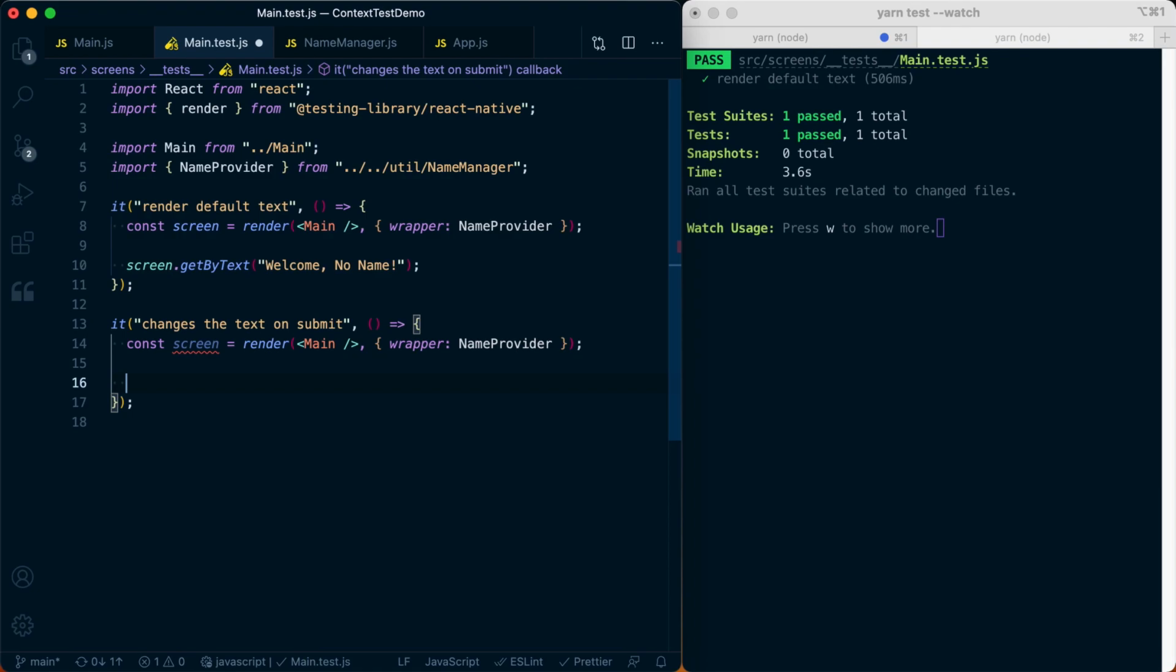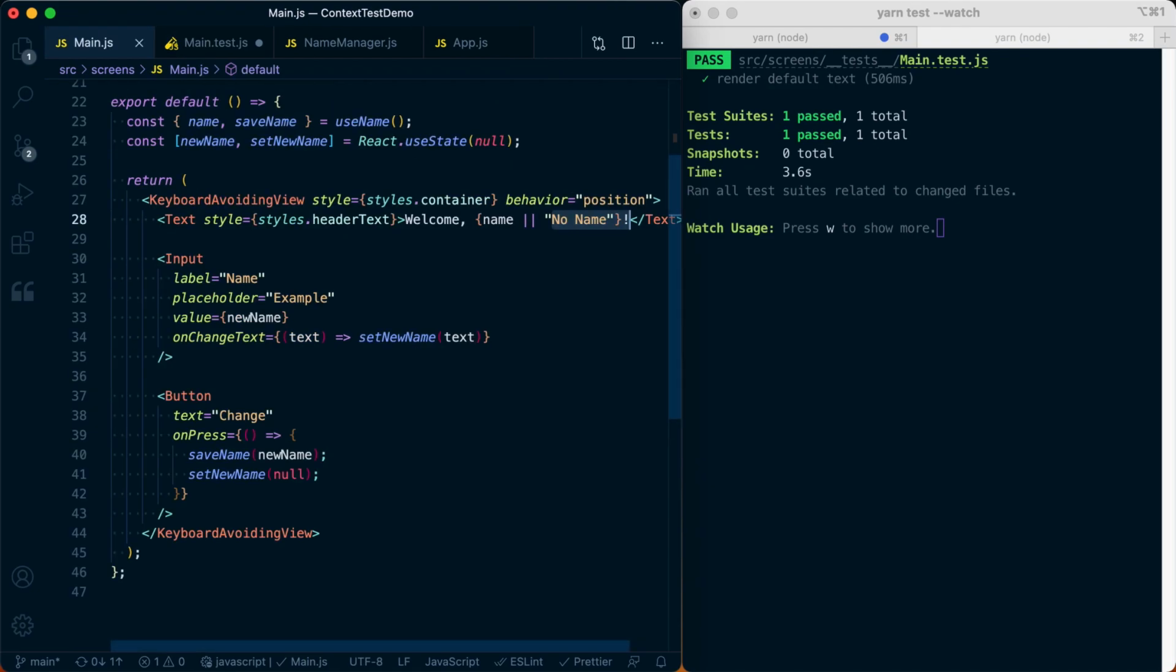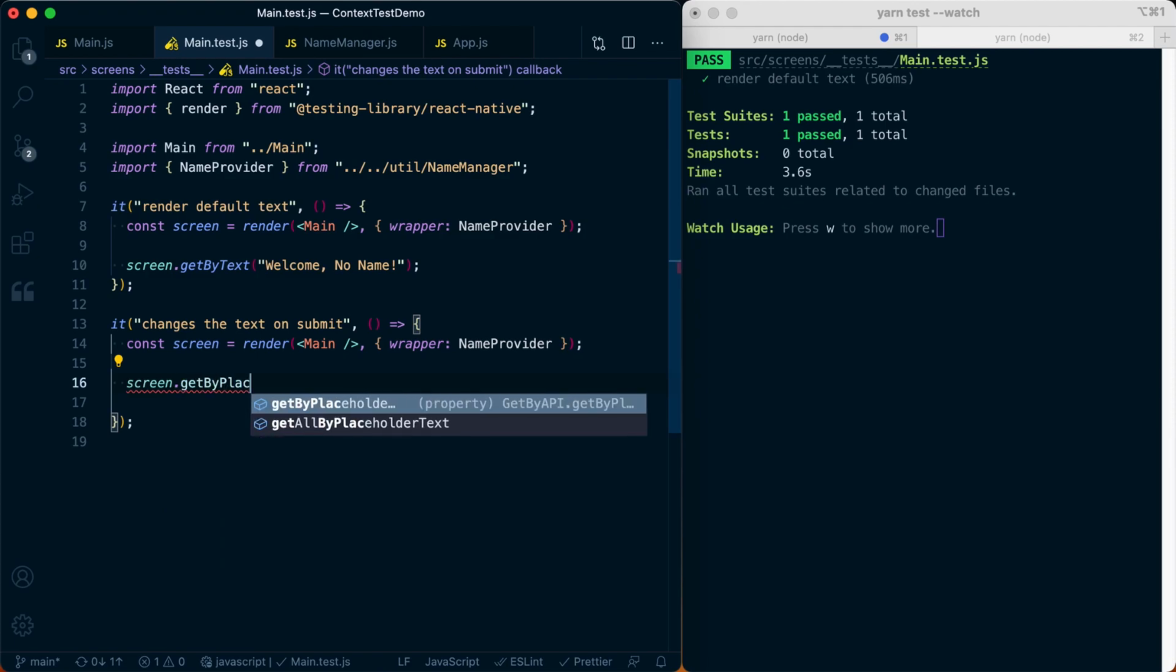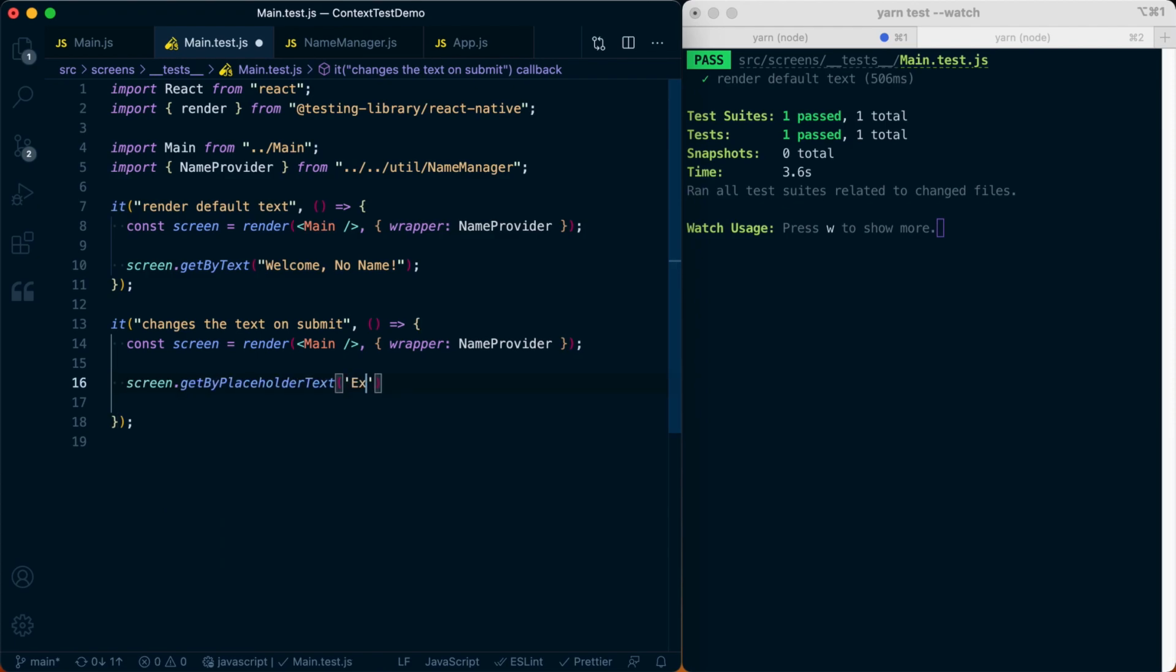This time, let's go ahead and actually type into our input. So I'm going to grab my input. I'll grab it by the placeholder because that'll grab the actual input itself. So I'll say screen.getByPlaceholderText, which is example.